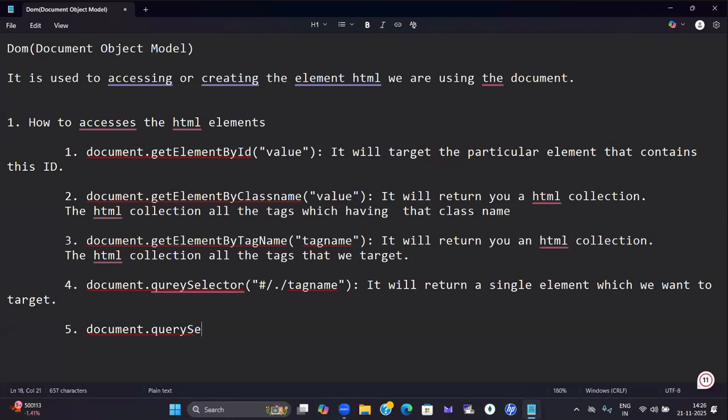Okay. So, document.querySelectorAll. What is the use case of this one? Here I need to use the same quotes with hash, dot, or tag name. So it will also target the elements, but now you can check what it is returning. querySelectorAll means it will target all the elements related to that particular value.